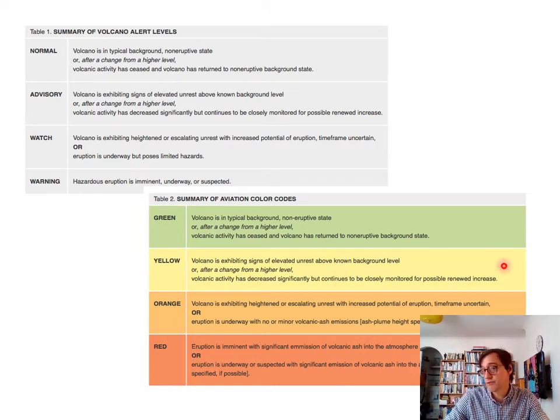For aviation, so the aircraft, they have a very similar warning system, green, yellow, orange, red in colors now, basically to avoid an area of a possible or imminent or actual eruption, so they can take different flight paths.